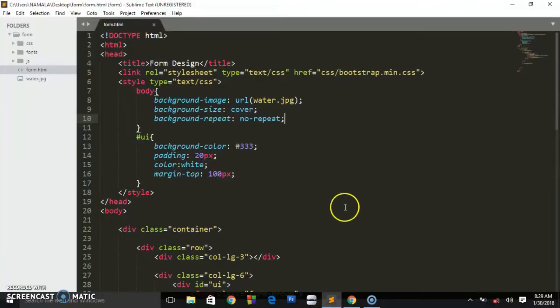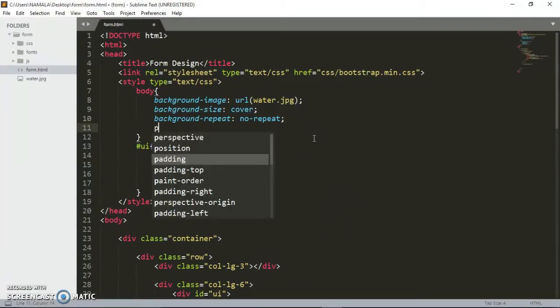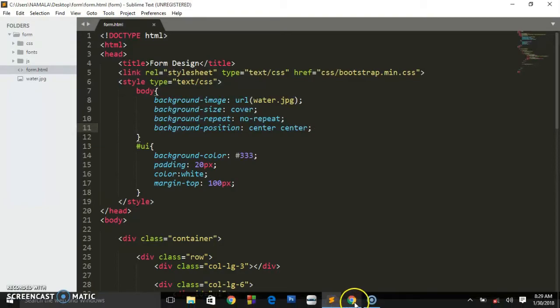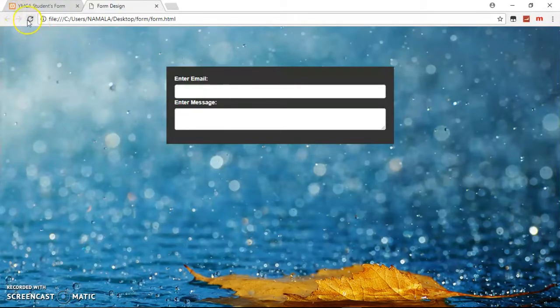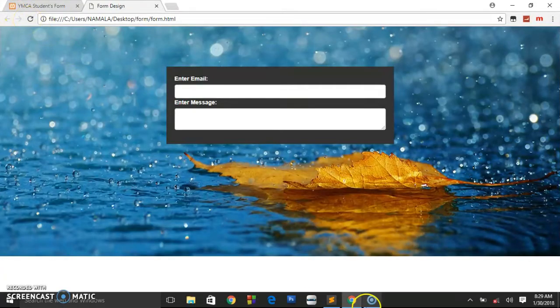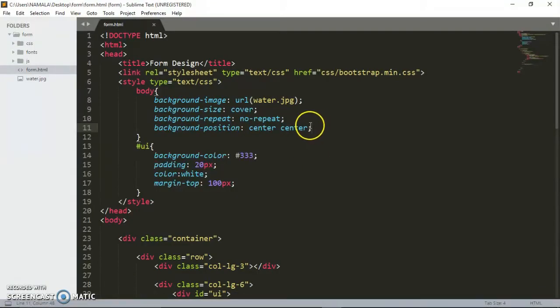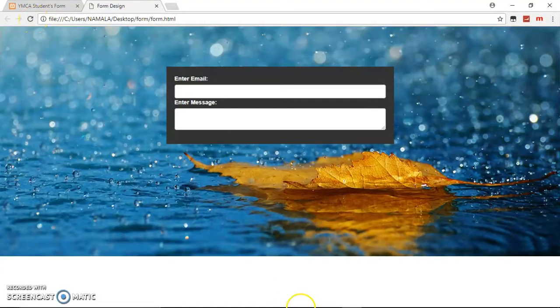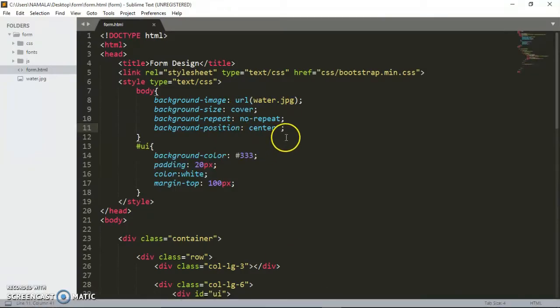And here we say background position. We are going to give it center. Refresh. Let's remove this last center. Let's take away the position, because it's not doing what we want for this case.